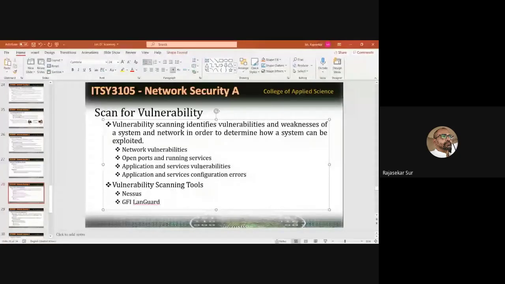Then application and service configuration errors. If there are any errors, any default passwords, if you're not changing any configurations, easily the attacker will find it. So at the end of this particular step, scanning, the attacker is going to get the complete information about your network and your vulnerabilities. So network-based vulnerabilities he is going to find.